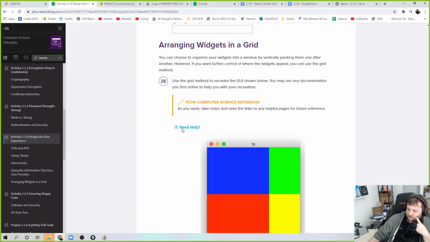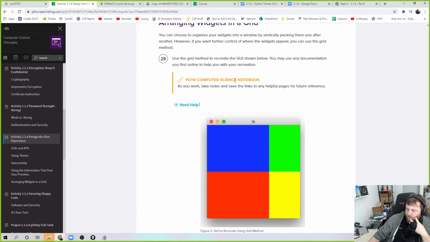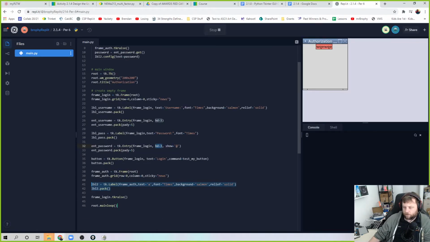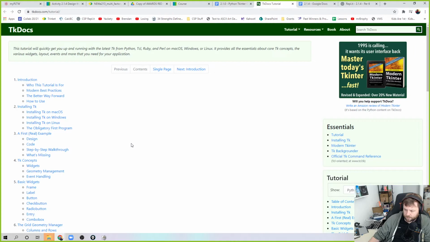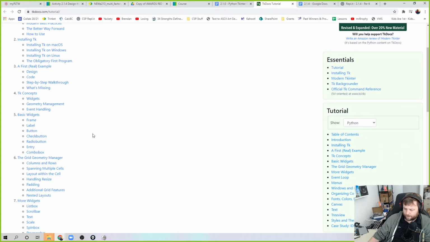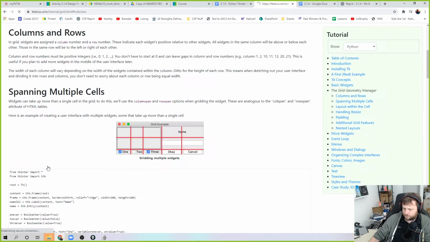Now, this last part, I kind of skipped in class, but let's try it right here. You can choose to organize your widgets vertically, packing them one after another. However, if you want further control over when the widgets appear, use the grid method. So we're going to use the grid to make these things. And this is where I want to go back to how I think this row and column thing works. I still don't know what sticky looks like. But if I don't know what things look like, I go back to my tutorial documentation, columns and rows.